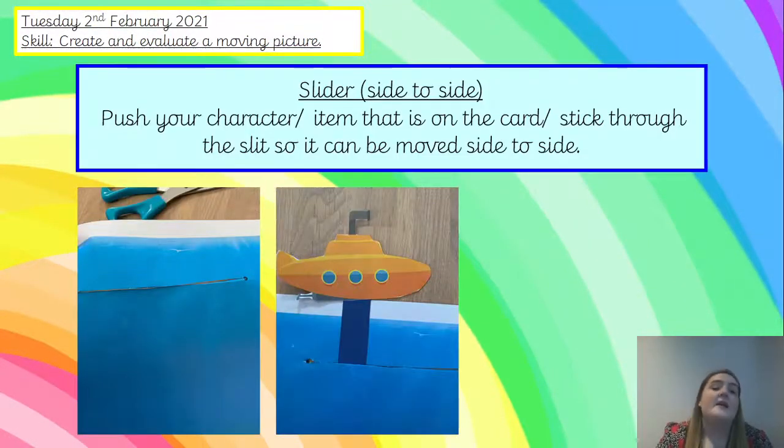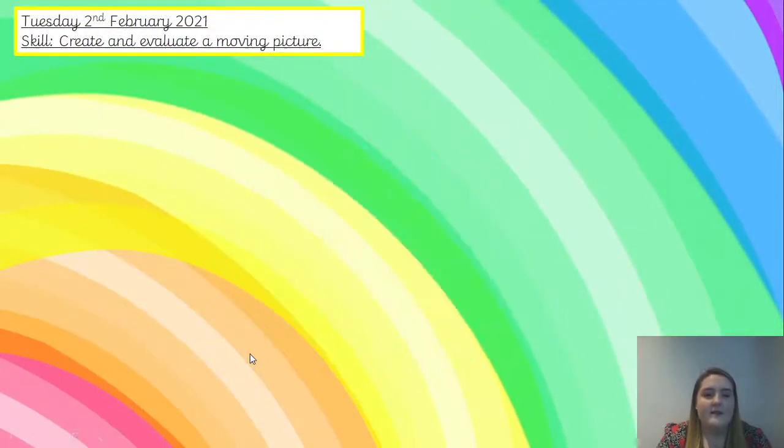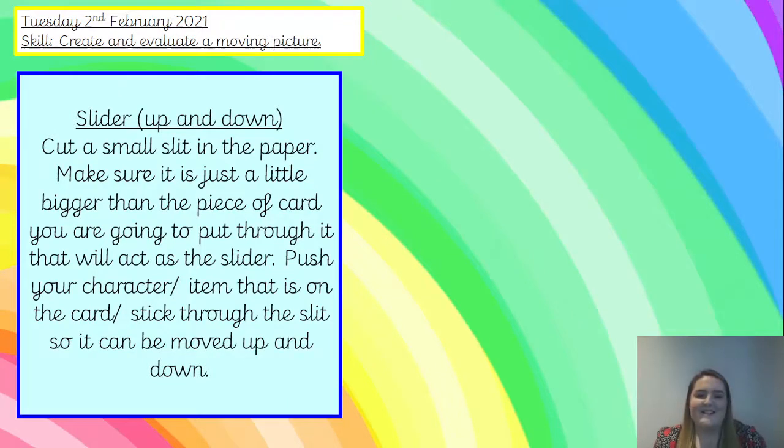Okay, so then you're going to push your character, so you've got your hole here, you've got your cut in your paper, and you're going to push your character that is already on your piece of card or your stick through the slit so it can be moved side to side. So I've got my submarine here, and I've pushed the card through, and I can now move it side to side. So that's how we make a slider that goes side to side.